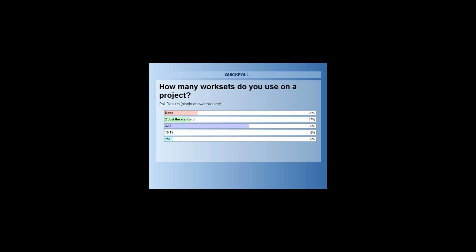But we can see out there how many worksets you use on a project. A lot of people marked none. I'm not sure if that meant they're not making any anymore, or maybe they lumped with the number 2, or they're not using them at all. And then we've got at least one person out there using 15 plus, which maybe we need to talk about that. I'd be curious as to which ones you're using out there, so we'll hide that one.